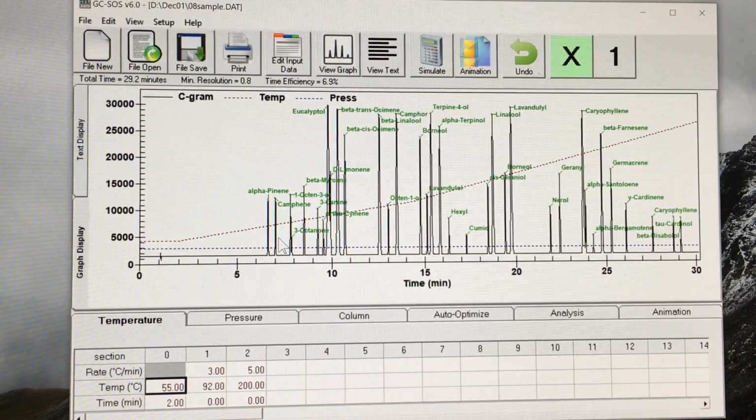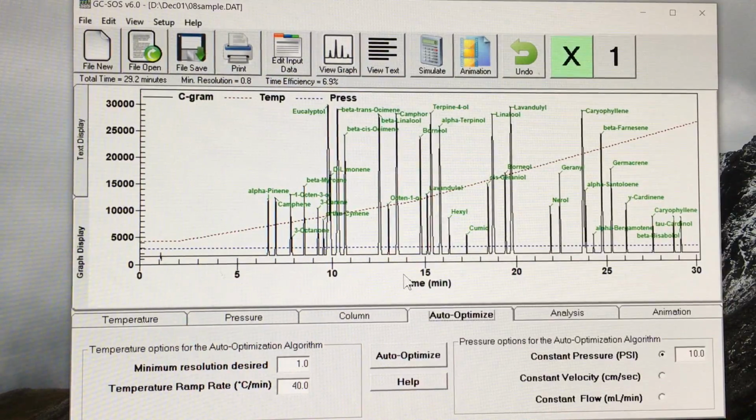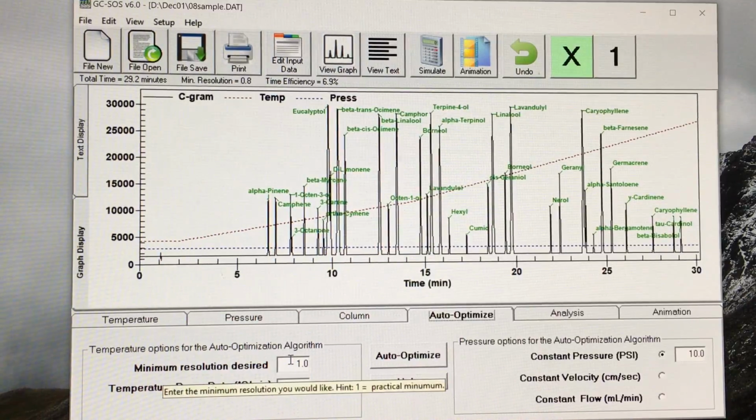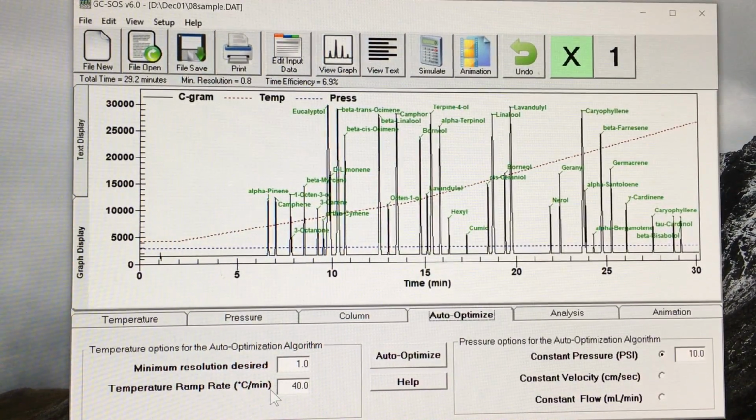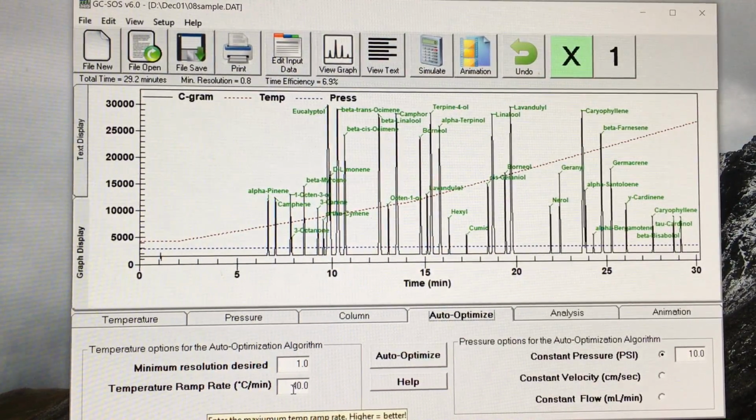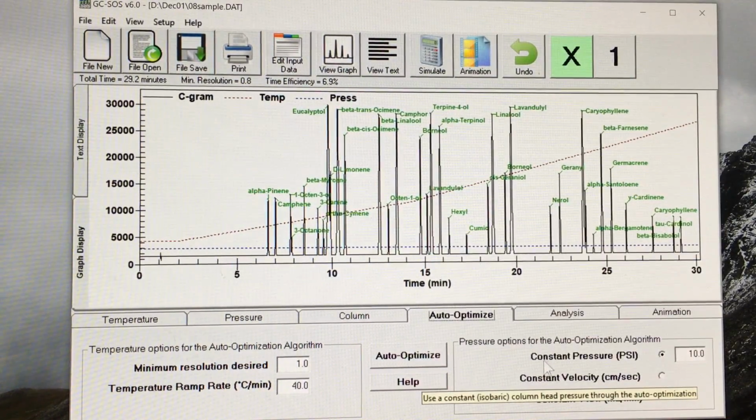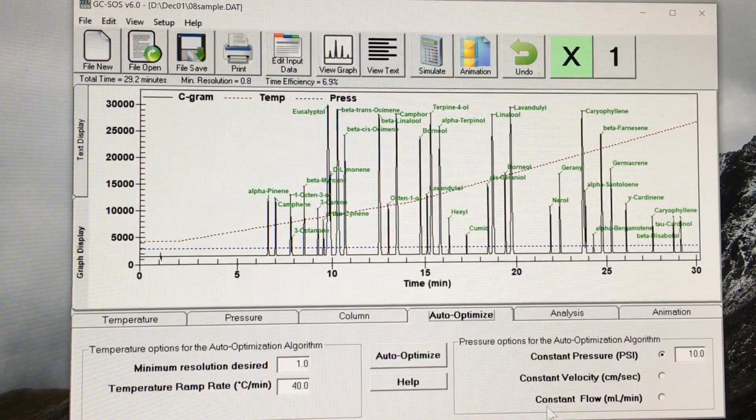Okay, one of the good features of this program, GC-SOS, is the auto optimization capability, which I want to demonstrate. This is a numerical routine that automatically finds the best run conditions for your separation given your input parameters. So the first parameter input is the minimum resolution desired. So this is basically the minimum you want between all peaks. Next is the temperature ramp rate. Generally, you want to enter in the maximum that your oven can sustain. And on the right is the pressure conditions. So you can enter constant pressure, or if you have programming, you can enter in a constant velocity or constant flow.